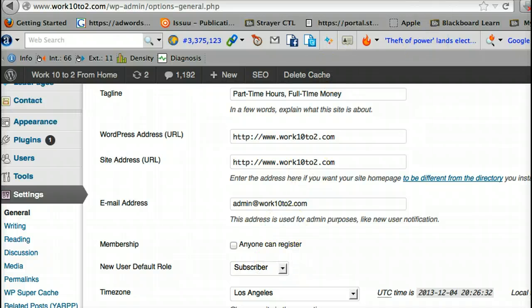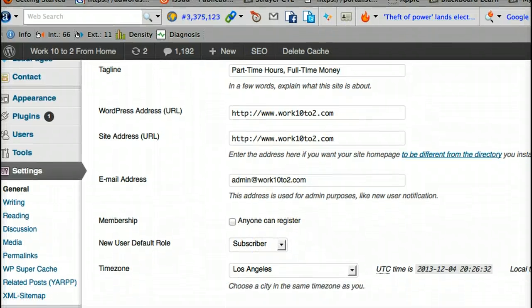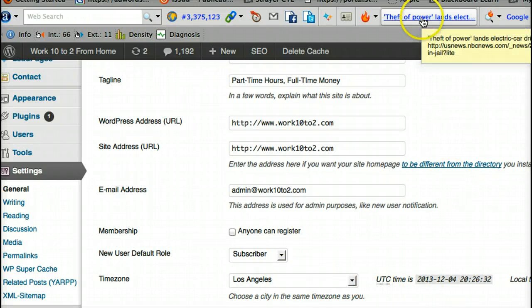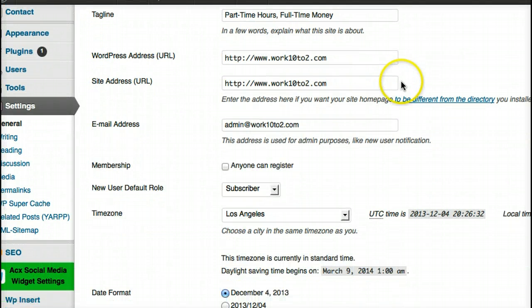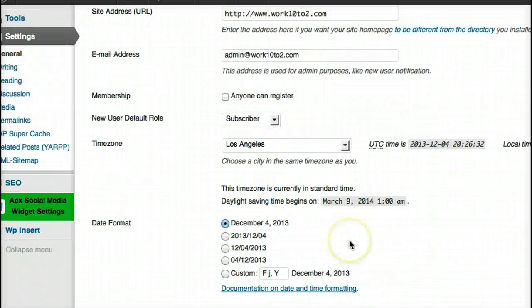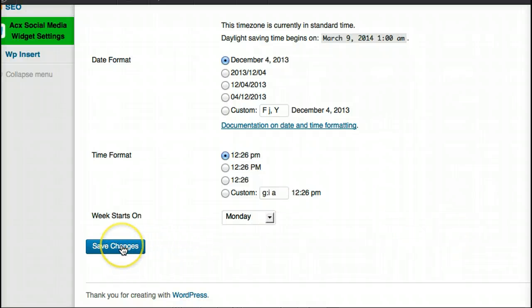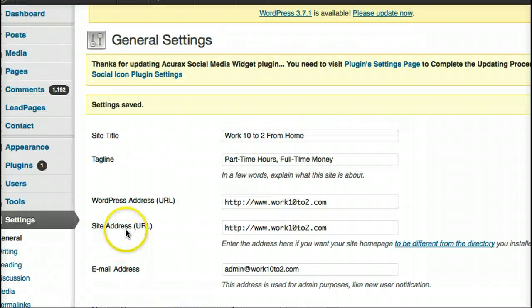You can change the clock to whatever time zone would apply to you. Then you have the date and time, and down at the very bottom you'll have Save Changes. So you just click Save Changes, and then you'll find that your settings have been saved.